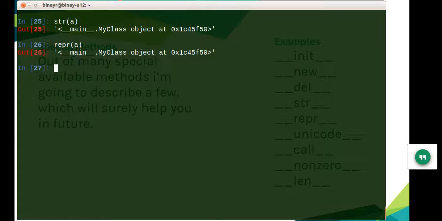Then call is used whenever you are calling any method. Suppose you have defined a method inside your class and you want to call that method from your object. It's actually putting a call to the call method and passing the method name into the call function, and it calls that method. And then you have non-zero that verifies, suppose you want to check the non-zero condition for any element of your class. It will just show you whether it's true or false.